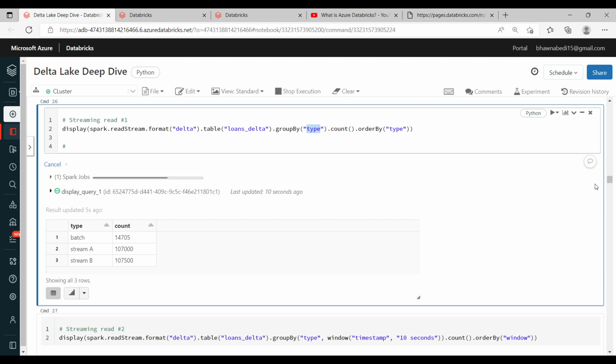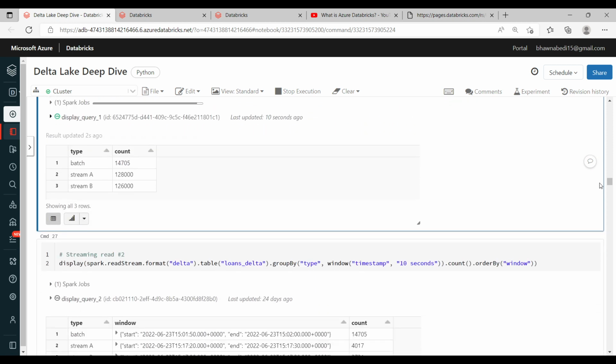So if you understood this, you see how batch is very different from streaming. In batch, you can see the count is still the same, 14705, but your streaming data is changing because continuously something is getting added. That is your stream. You are adding the records, and you are reading the records as soon as they come. This continuous coming of records is happening, and continuously you are reading, and you can see your stream A and stream B count is continuously going up, right?